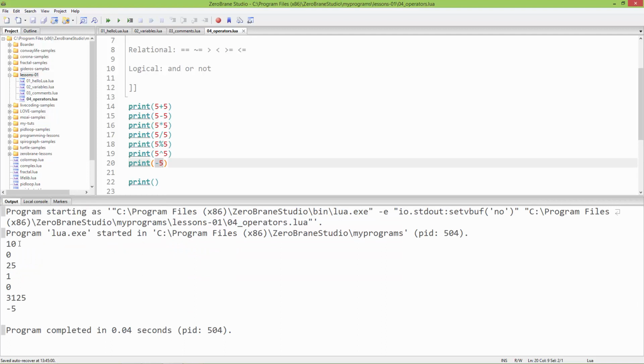And here you can see 5 plus 5 is 10, 5 minus 5 is 0, 5 times 5 is 25, 5 divided by 5 is 1, 5 modulo 5, so this is the remainder, is 0 because 5 gets into 5 one time and the remainder is 0. And here is 5 to the power of 5, which is 3125, and here is just a negated 5, so negative 5. And now let's comment these out.